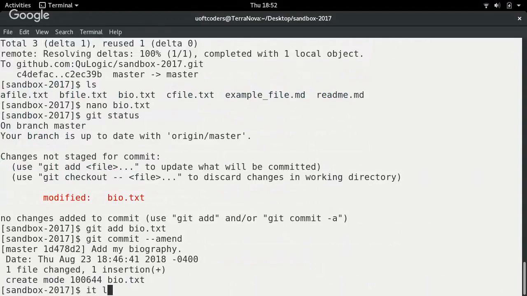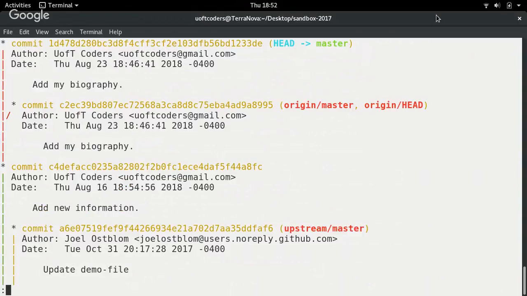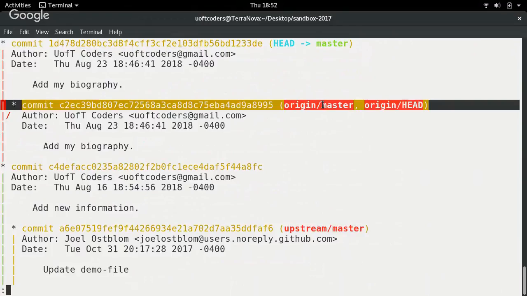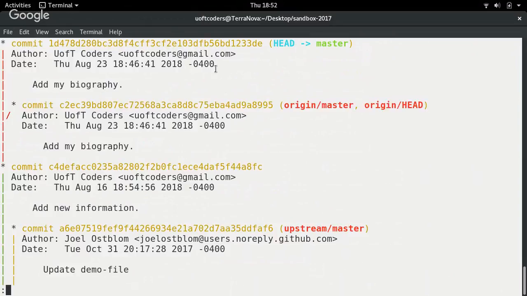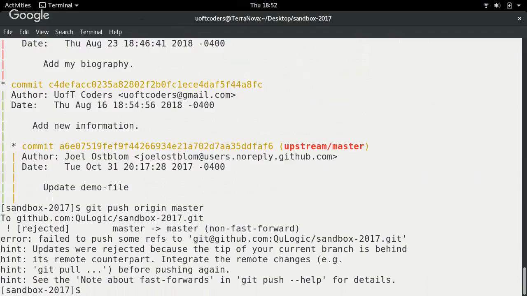But if we look at the log, you'll see that now, on my computer here, I have one commit, and on GitHub, I have a different commit right there, out of sync because I changed that commit, right? If you change any of the files, or you change the message, or you change the date, that will make a new commit. So now things are out of sync. If I try and push, it will not work. It will say something about being behind and stuff like that.